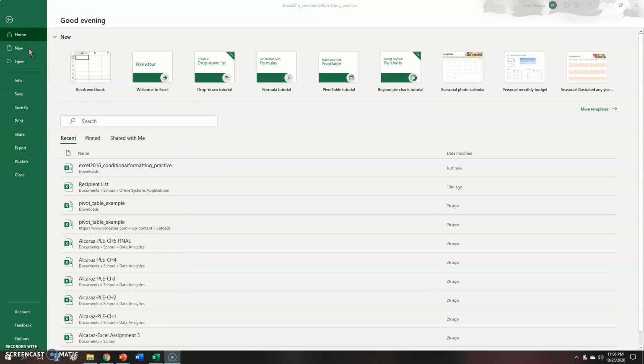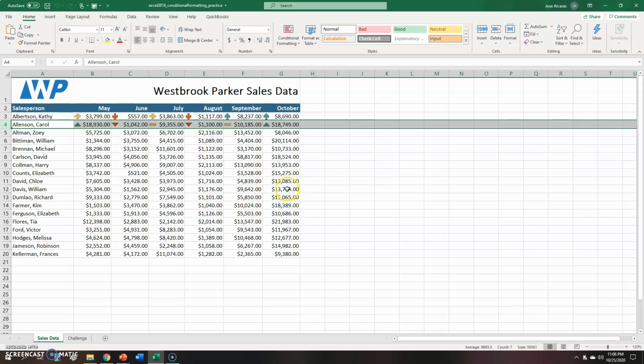You'll mainly be using Excel for recipient lists, sales data, and other basic data entries. It can be used for a huge variety of data analytics, but we'll mainly focus on recipient lists, sales data, and other basic data entries. So let's go ahead and open up one of my documents. When you open up a document, this is what it'll look like.